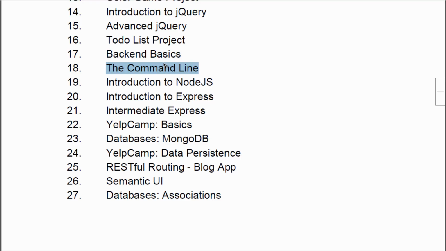So we will talk about that, and we're going to be using it for the rest of the course. And then we're going to take a look at an introduction to Node.js, and then an introduction to Express, which is a Node framework that we'll be using. Now, again, I know this is a bunch of words, but Express is basically just a Node framework we'll be using to create our web applications. And we'll continue with those two things for the rest of the course.